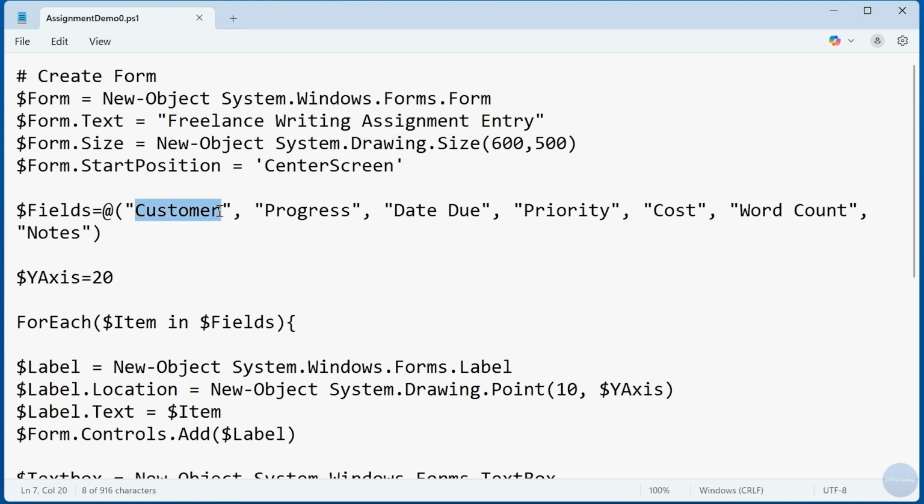So we have customer, and then progress, due date, priority, cost, word count, and notes. And in the actual application that I'm writing, there turned out to be quite a few more fields that I wanted to include. As I said, this was an early prototype. So the next thing that I'm doing is I'm creating a variable called y-axis, and I'm setting that to 20. And the y-axis is going to represent a position on the screen, 20 pixels down from the top of the screen. The next thing that I have is the ForEach loop that I mentioned.